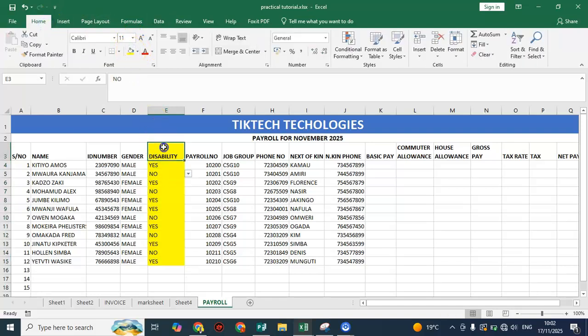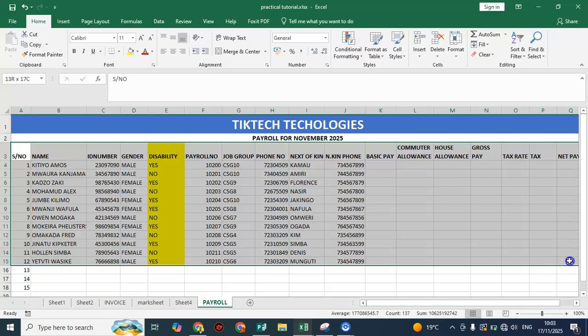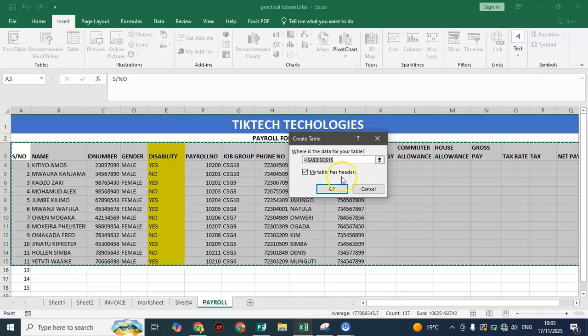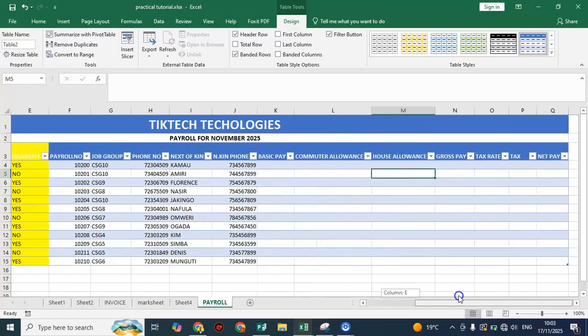Based on this column, let me make it look like it is a table. Well, we can actually tabulate our data. So what we do, we select this way. Let's make it look like a table. And then you come to insert, and then you click on the table, and then you say your table has headers, and they say okay, yes. So that is how it looks like now. That is on a table. Now, still you can see this is the address of basic pay, that is for commuter allowance, this is for house allowance, and so on and so forth. So you'll be able to navigate through this panel.